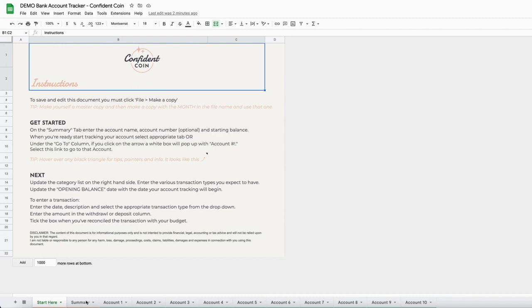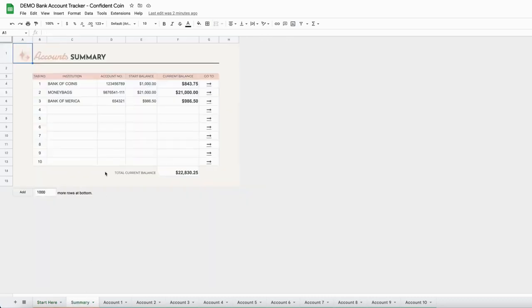So the first thing that you're going to want to do once you've opened the file is click on Summary. Now under Summary, there is a list of tabs that you'll see. A column for institution name, account number, start balance, and current balance. So the first thing that you're going to want to do is list out your institution names. Now, as this is a Google Sheets file, if you don't feel safe keeping very detailed information online, you can literally enter any kind of nickname or reference that's going to help you remember what the account is.